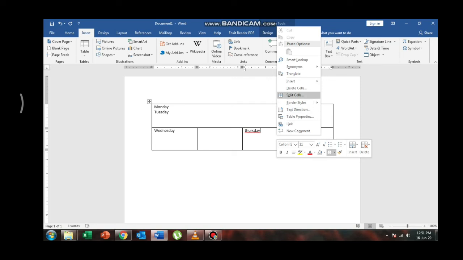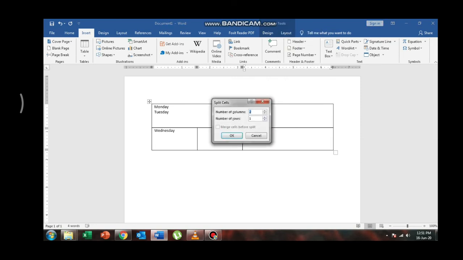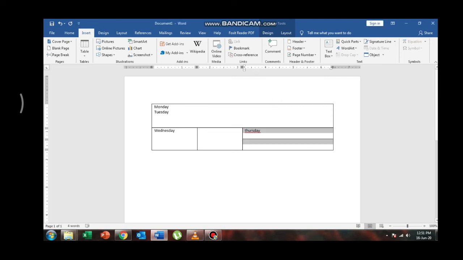You can do the reverse, for example with this one. Right click on this, choose the option of split cells. I can have number of columns as 1, I can have number of rows as 2, and it will be split in a horizontal manner like this. So this is how you split the cells, just the opposite of merge. In merge we are merging two cells into one. In split cells we are dividing one cell into more than one cells.